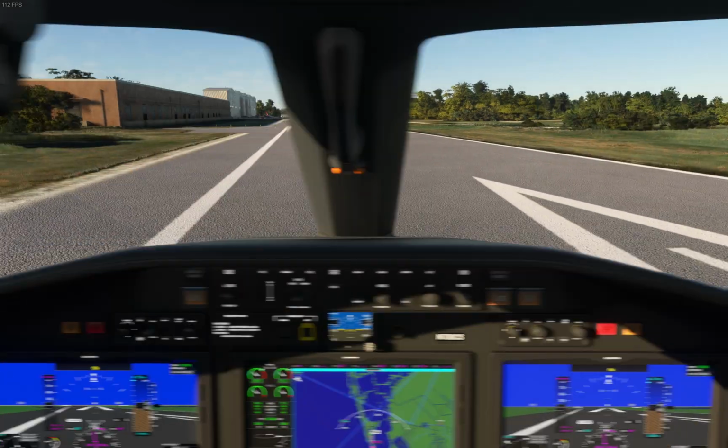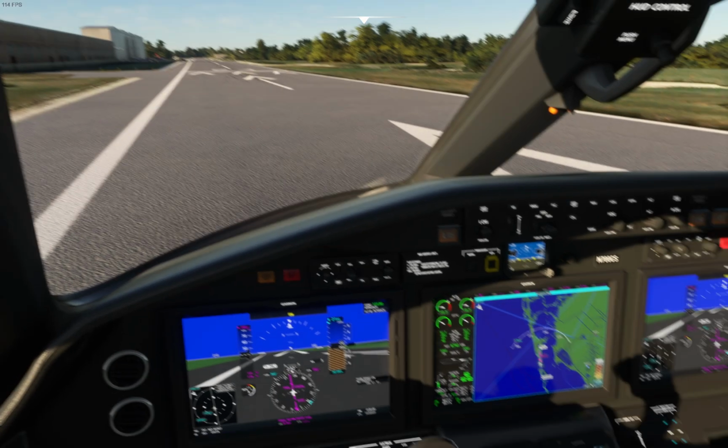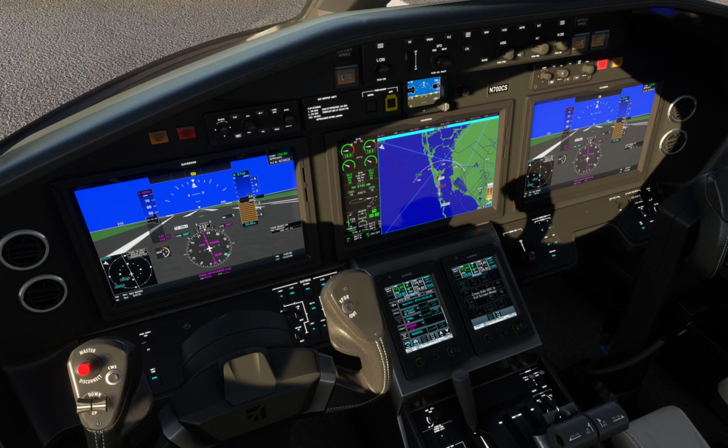Anyway, we'll just stop here for now. I'm not going to teach you how to park a jet. You should probably already know that. Park and brake on. And that's it.